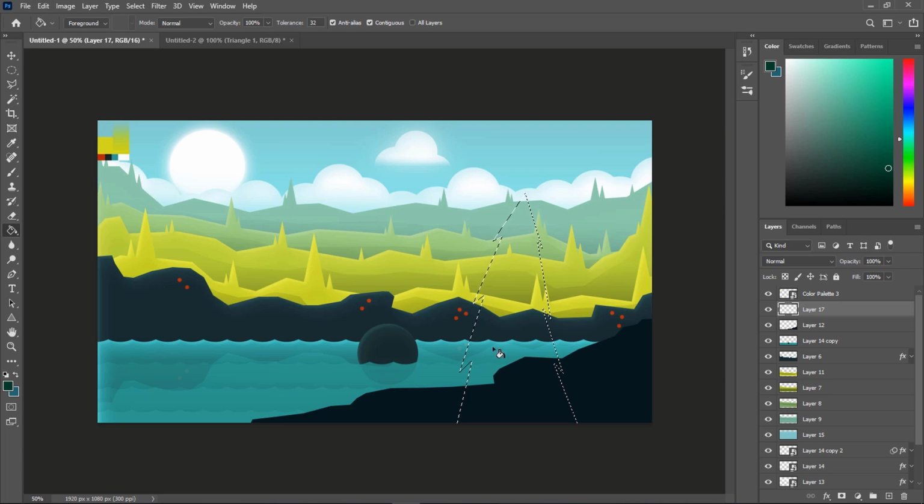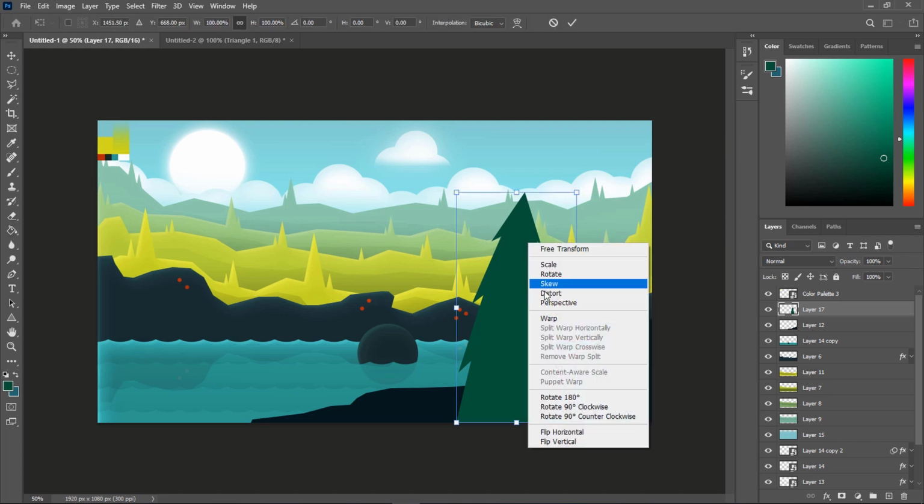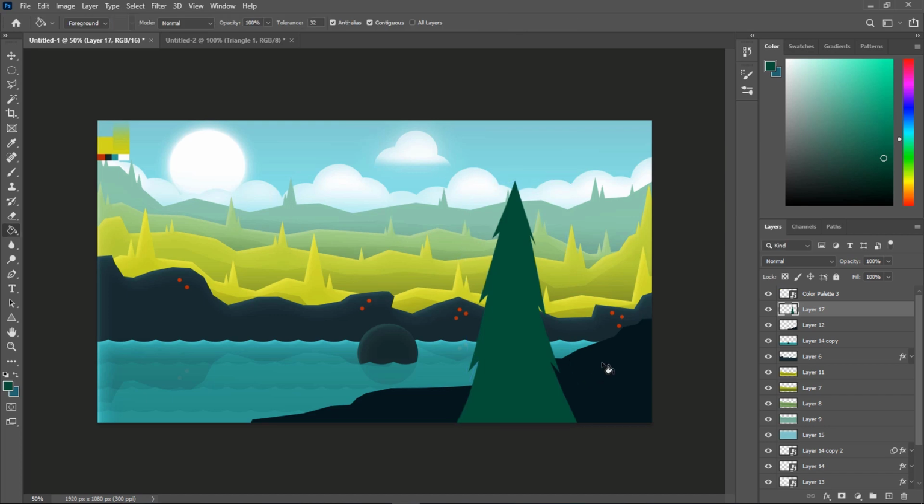Choose the paint bucket tool and paint it. Alright, click Ctrl D to deselect it. Now let's click Ctrl T and click warp just to make it like that. Alright, hit enter, and this is our tree.